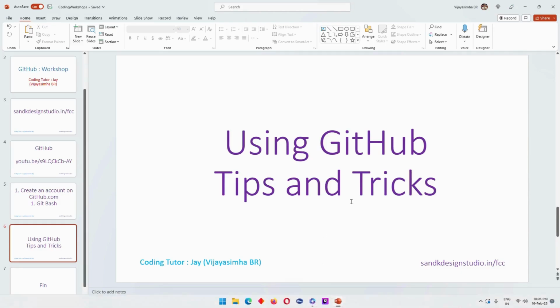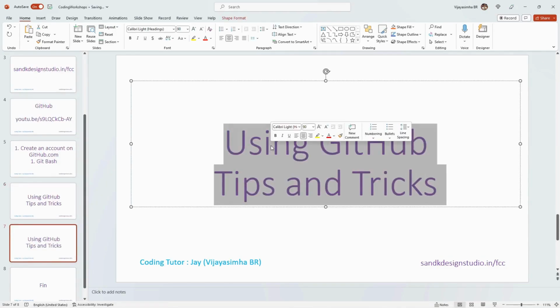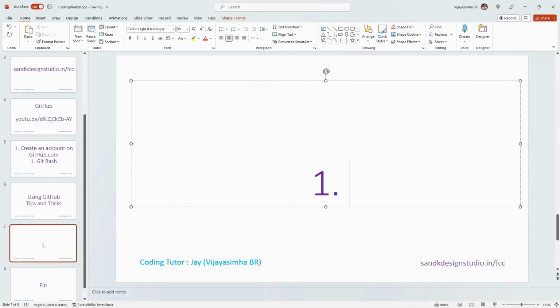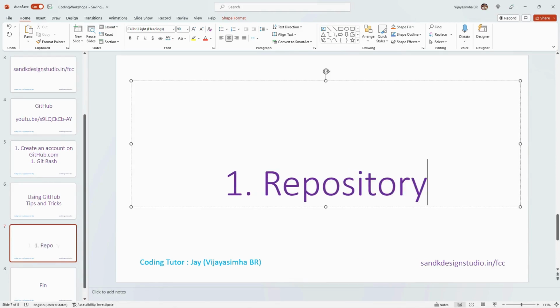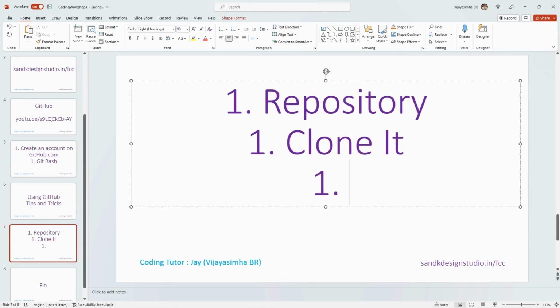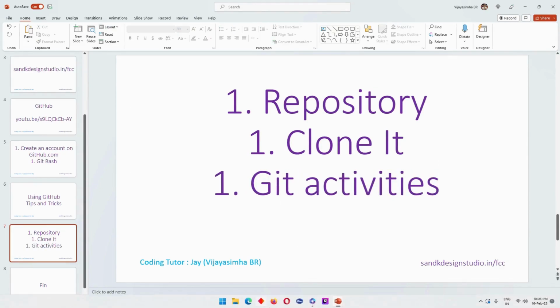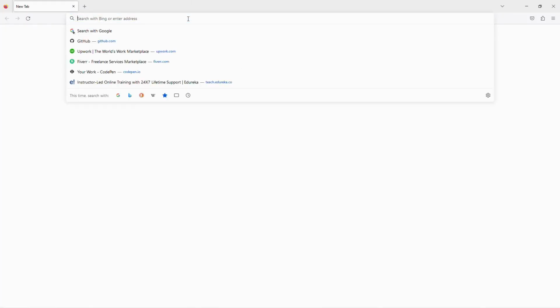Okay, so let's go ahead and talk about using GitHub. The very simple thing you would do in GitHub is, one, create what is called a repository on GitHub, and second, clone it, and then do a number of Git activities. These are the things I want to cover today in this workshop. So let's go to my GitHub account. I'm going to go to my browser and log into my GitHub account.